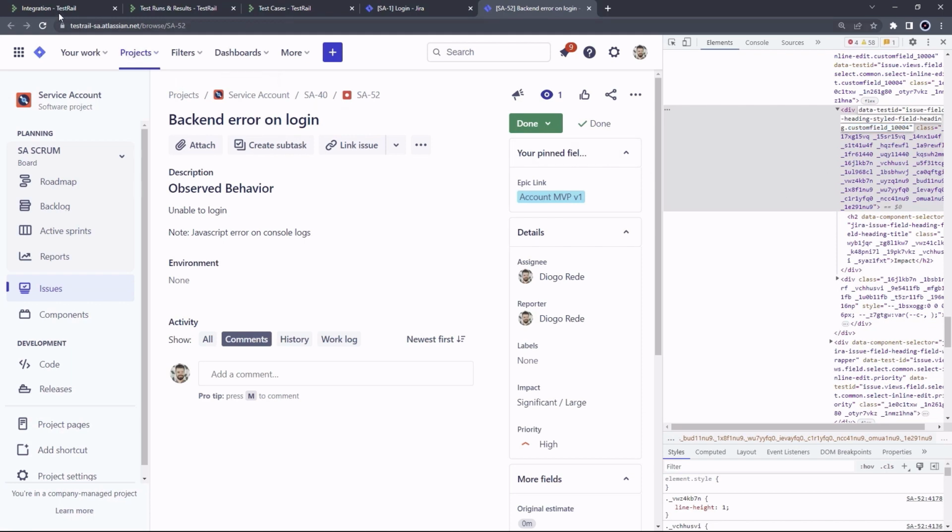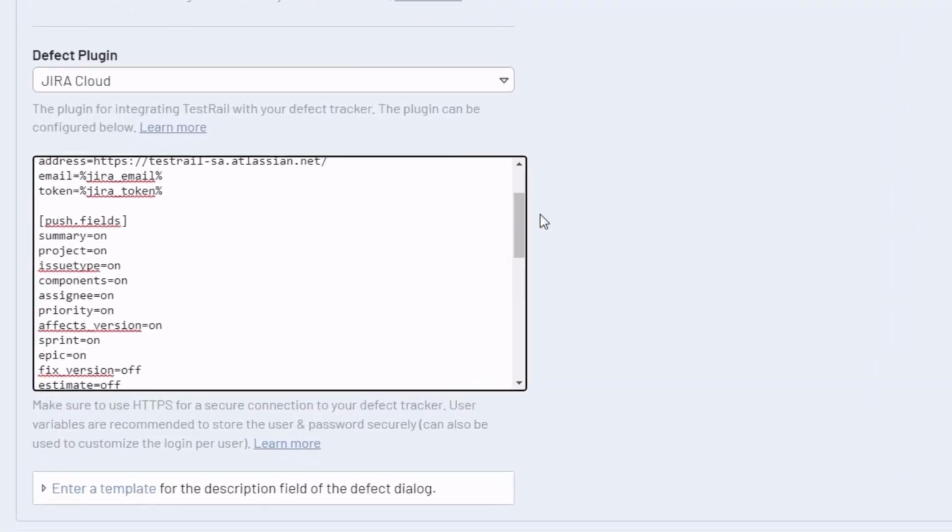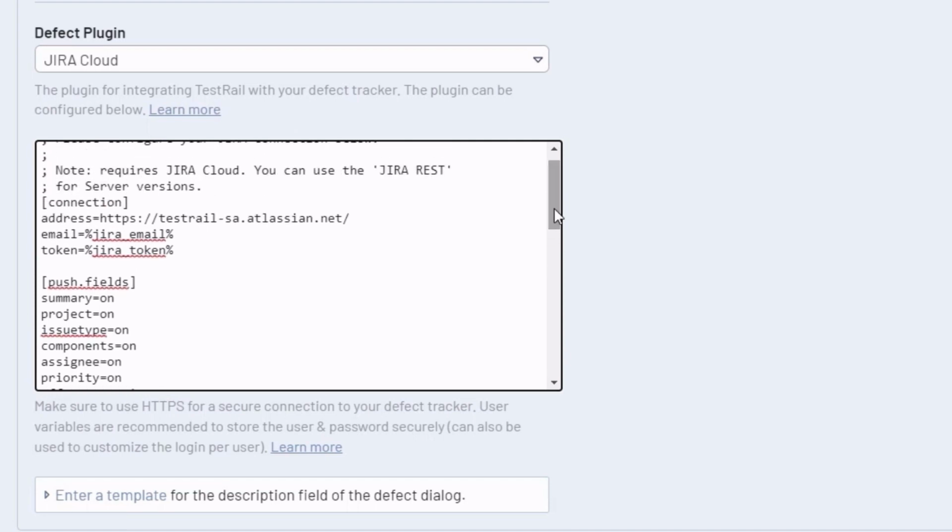So let's go back to our TestRail instance now that we know the ID, and let's create a section for this field. Let's start by configuring the field.